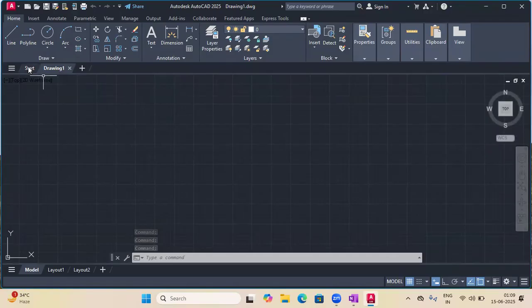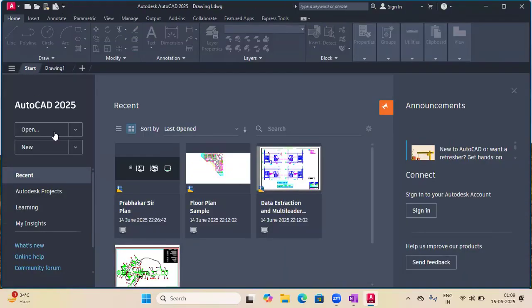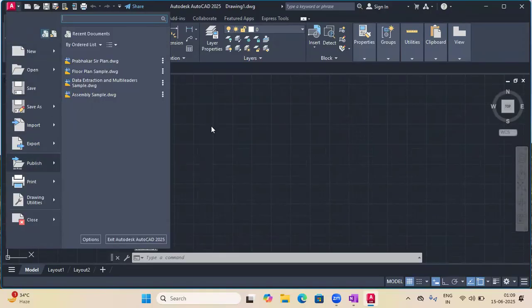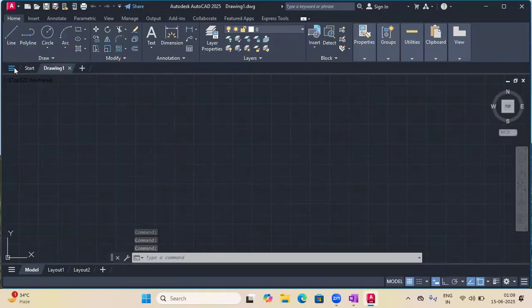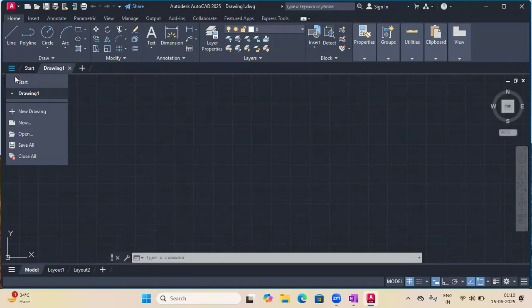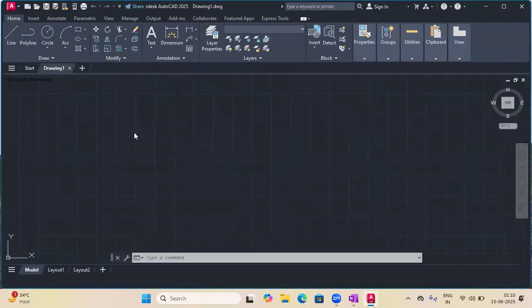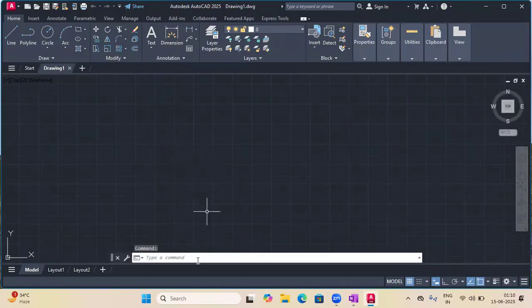Again, if you want to go to the start menu, see here start is, just click on this, or from ACAD you can click on new, open. So this way, here also when you click on this, many options are there. You can go back to this menu, close drawing from here, and so this you can toggle. So moving forward, this was about the interface.